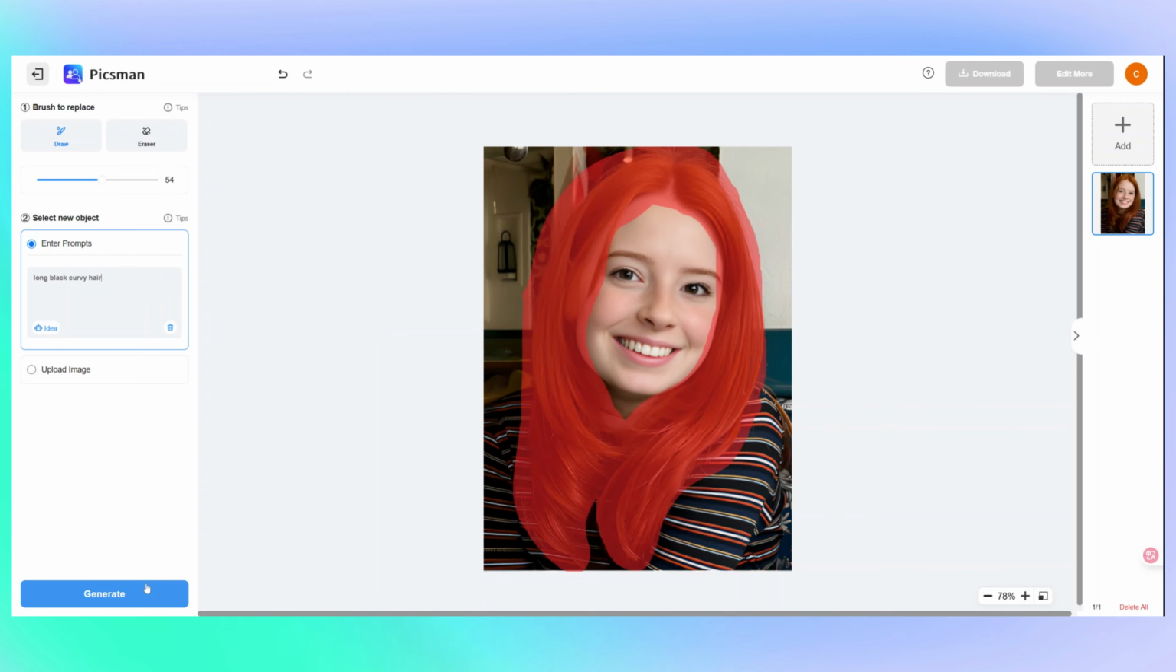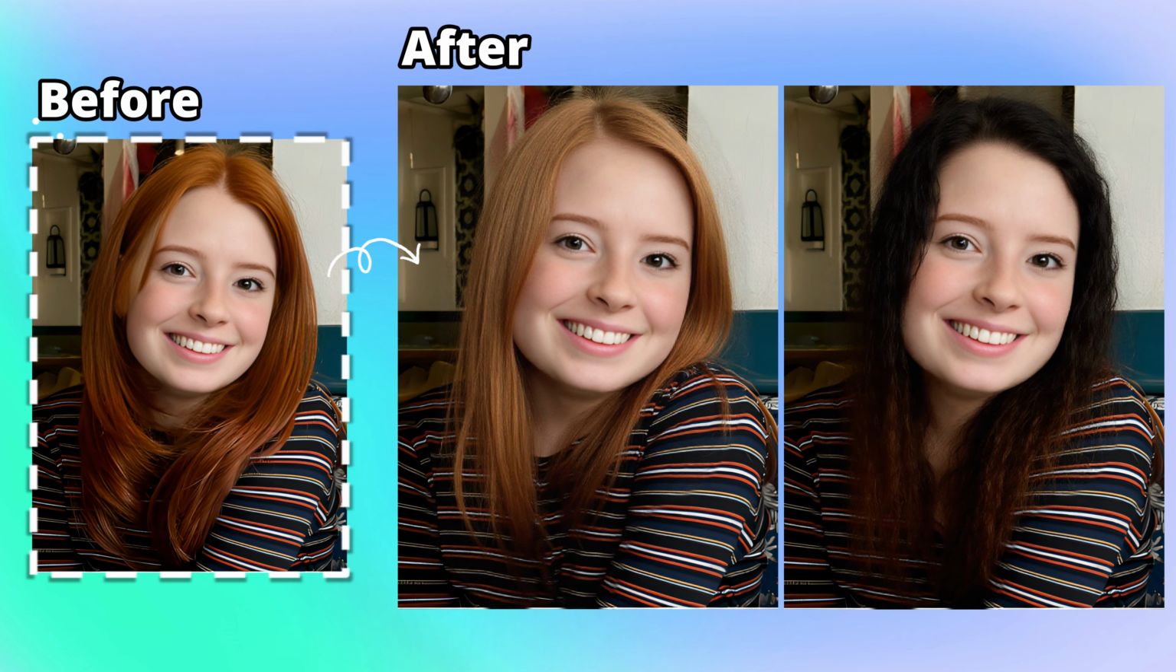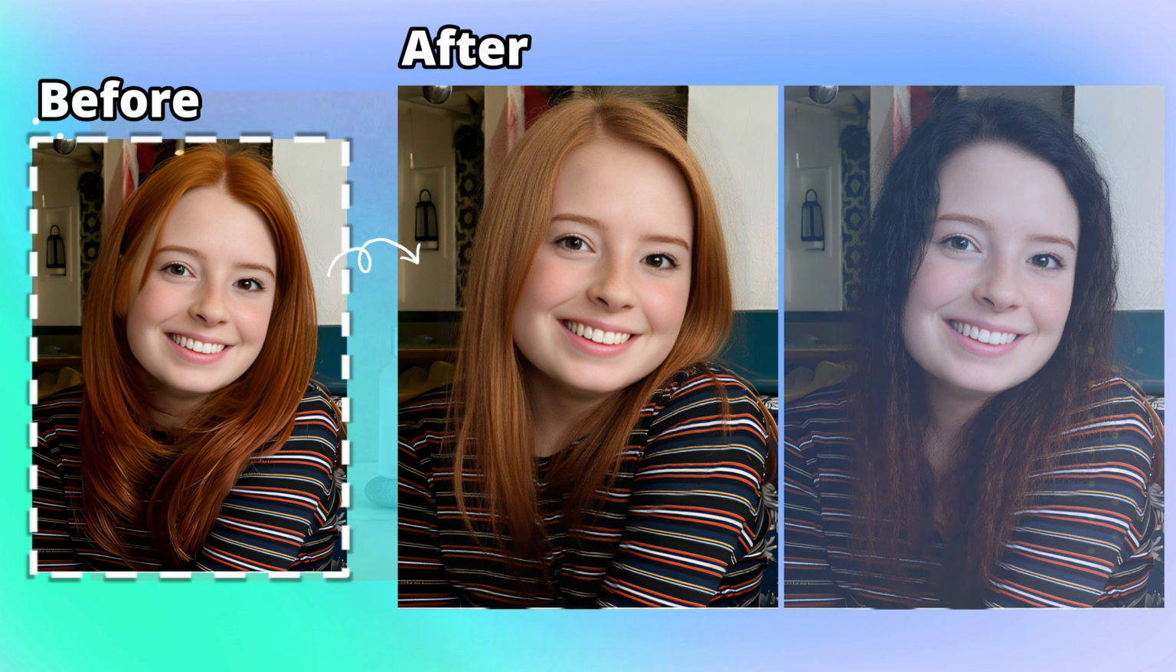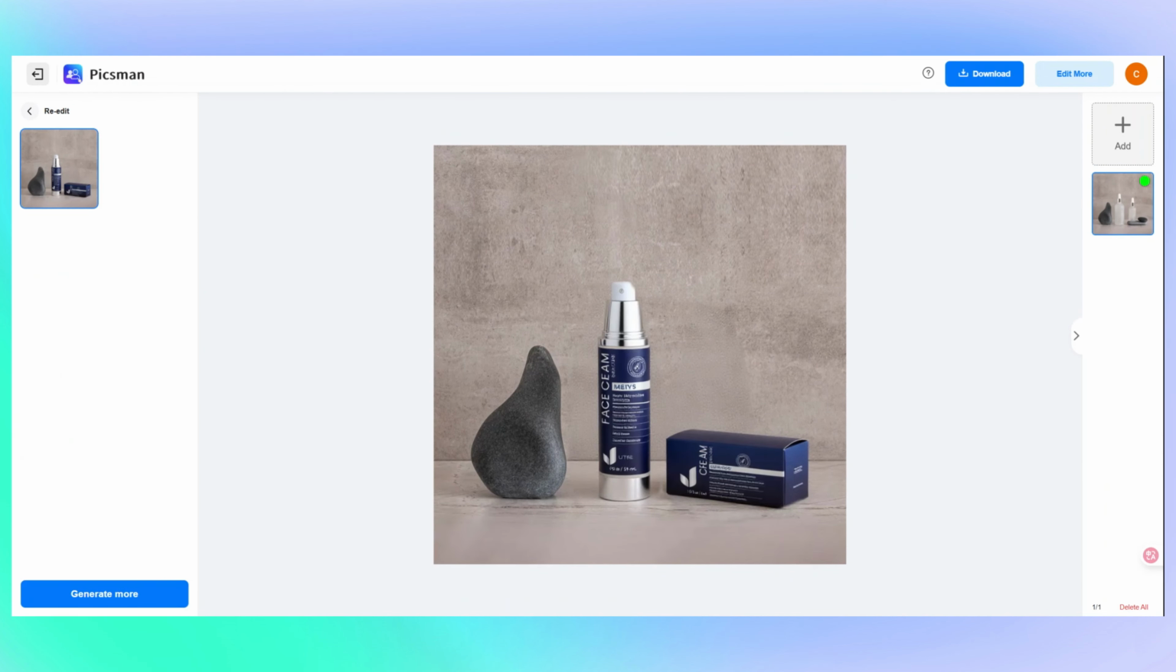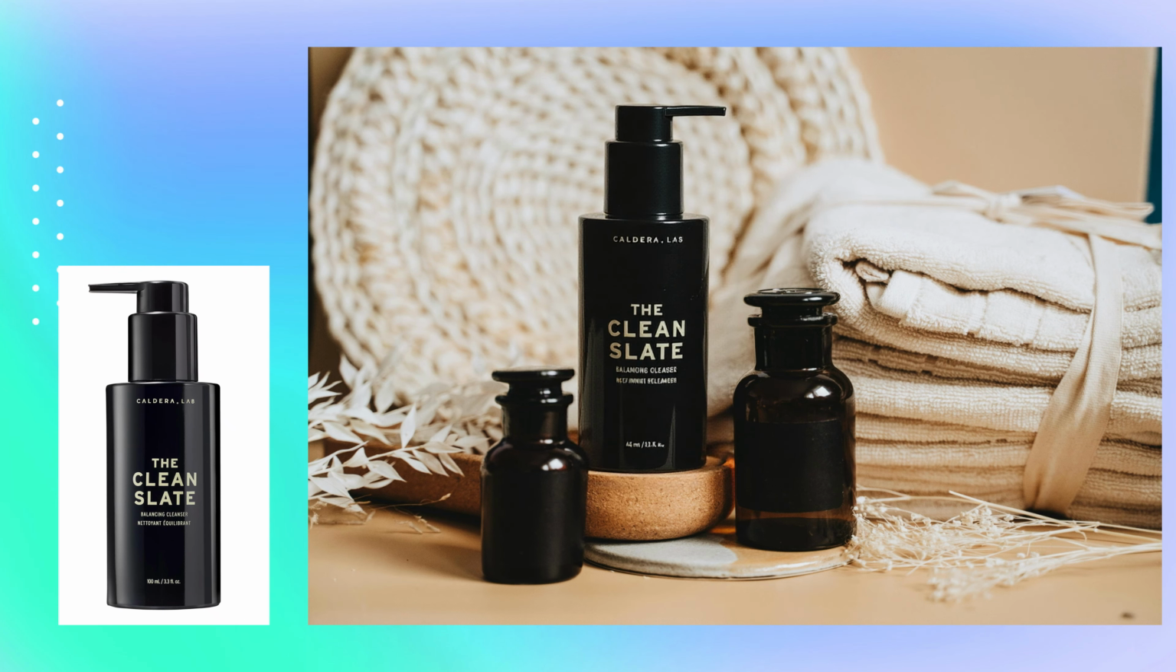Beyond face swapping, you can also use AI Replace to try on new hairstyles online. Replacing product images in e-commerce scenarios, such as replacing e-commerce scenery items, is very efficient.